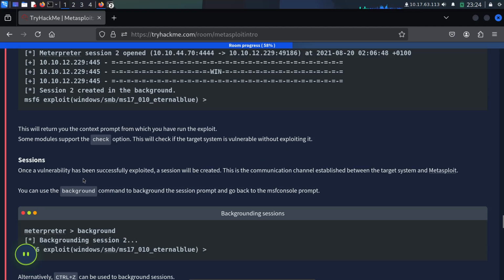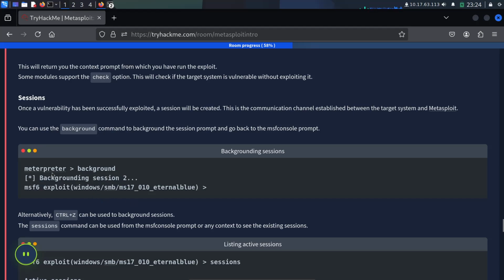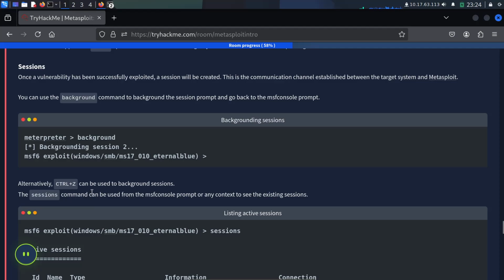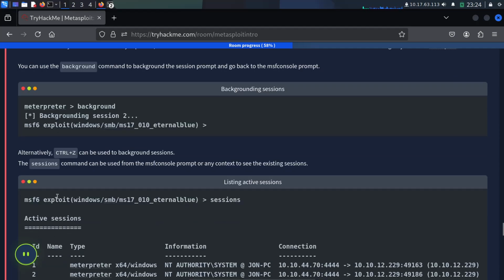Session: once a vulnerability has been successfully exploited, a session will be created. This is the communication channel established between the target system and Metasploit. You can use the background command to background the session prompt and go back to the MSF console prompt. Meterpreter backgrounding session to exploit EternalBlue. Alternatively, Ctrl+Z can be used to background the session. The sessions command can be used from the MSF prompt or any context to see the existing sessions.